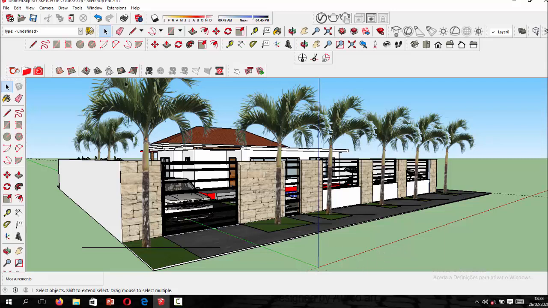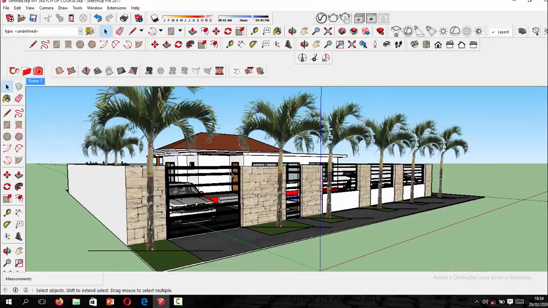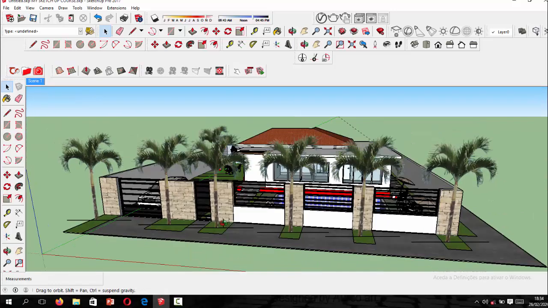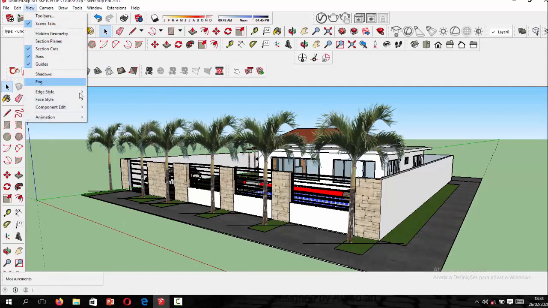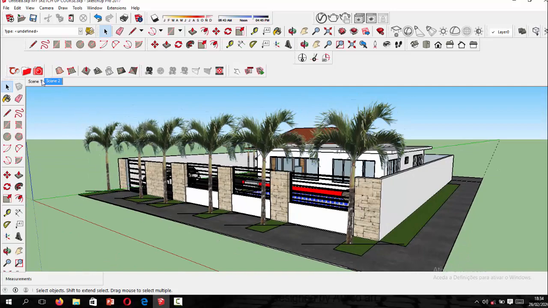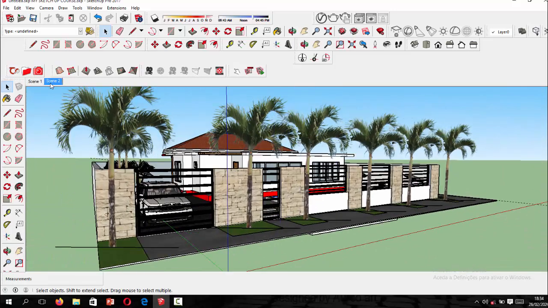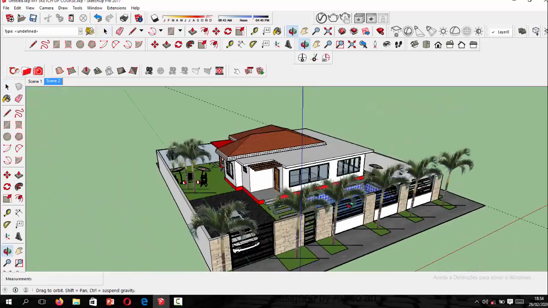I'll go here in View, Animation, and create a scene. And you see, I'm going also to add a scene over again. View, Animation, Add a scene. And now you see the rotation. I'm going to save it, to not happen a bug splash. Yet it's very beautiful.